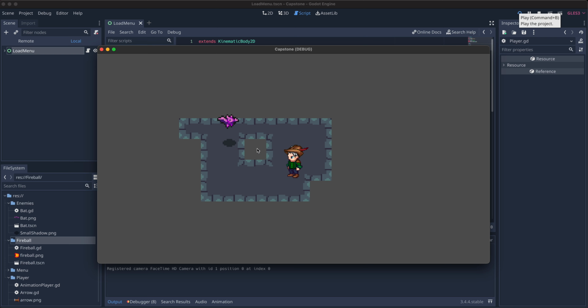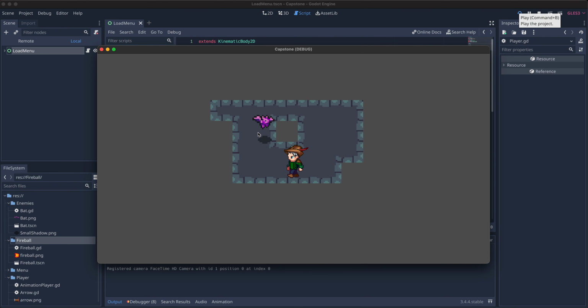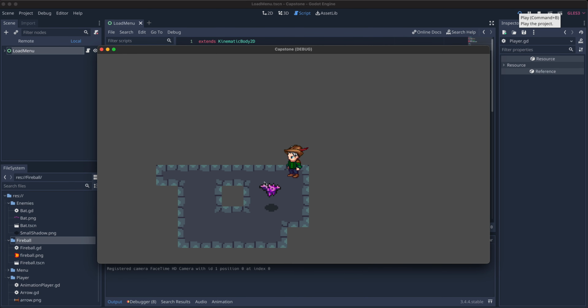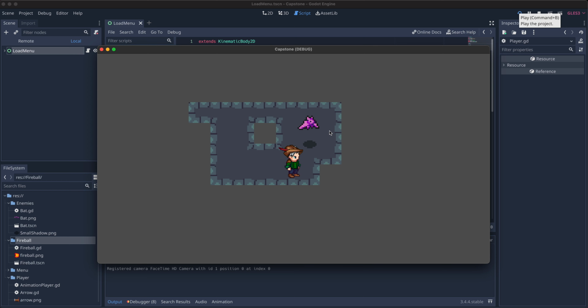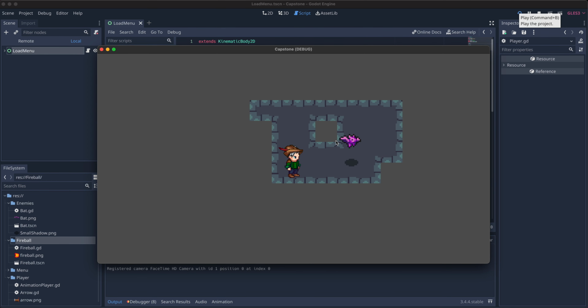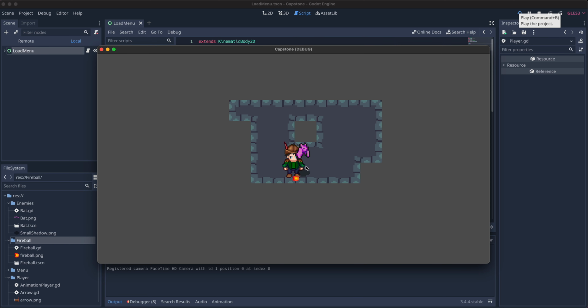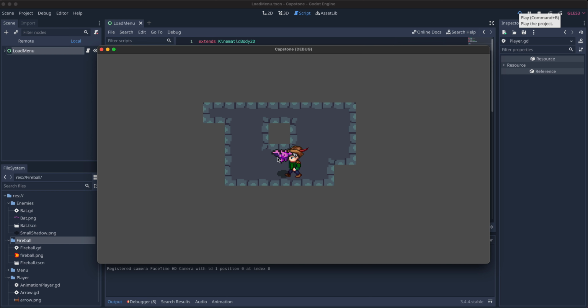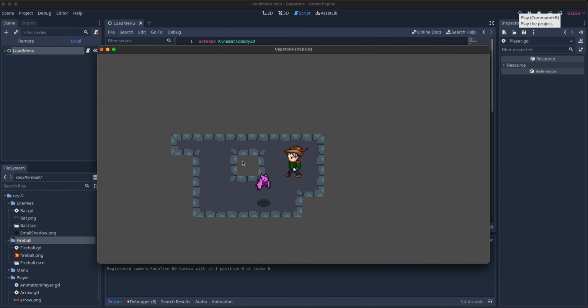Here, I just started the game. So as you can see, the enemy, the bat sprite, is chasing after the player and shooting a fireball towards the player every 3 seconds. I adjusted the position of the bat so it looks like it's floating in midair. I set up the collision box so that the player and the bat collide into each other.